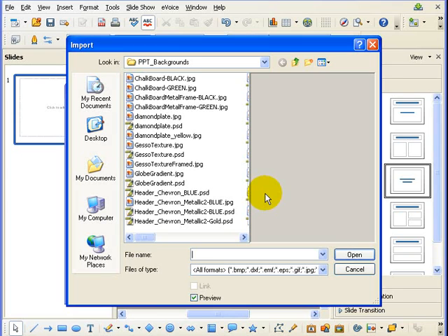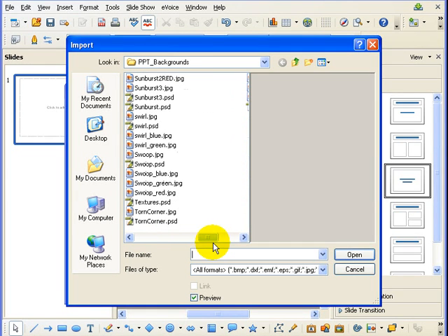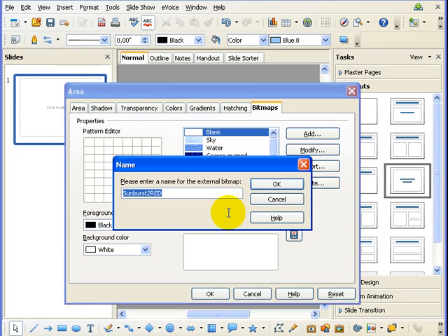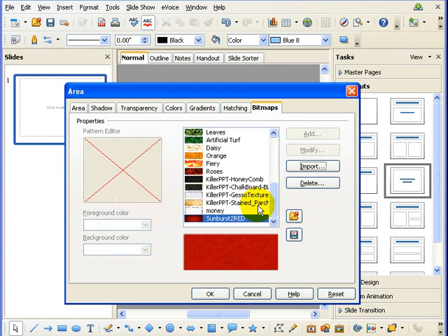So we'll start off here. Let's pick a nice good one. Let's do this sunburst one. That's always fun. Sunburst red. You can give it any name you want. Doesn't have to be the same as what's in the file name. You click OK, and that adds it to your list of available graphics. Once you're done with that, click OK, and you've defined your areas available.